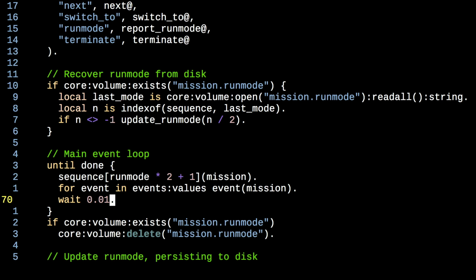And then here's the actual main event loop. It is nice and short. It's saying until we're done, we're going to take the sequence and we're going to say whatever the current run mode is, times 2 plus 1, which is the frustrating thing about having both the names and the functions in that list. But we've got that, and then we're going to go ahead and run it, but we're going to pass in that mission object. And then we're going to say for every event in our lexicon, we'll go ahead and call that and pass in the mission, and then we're going to wait 0.01 seconds.